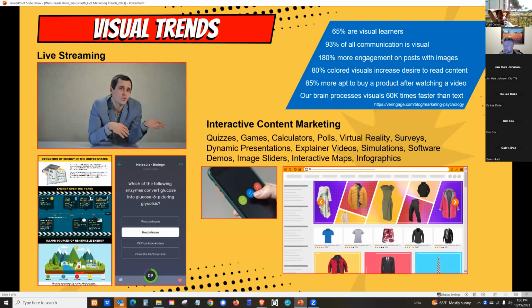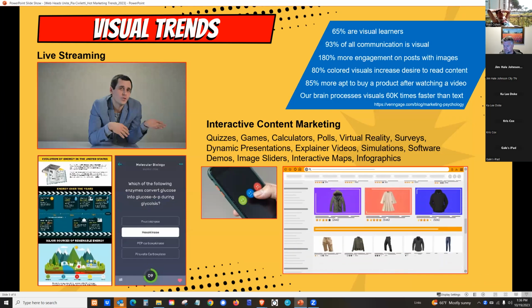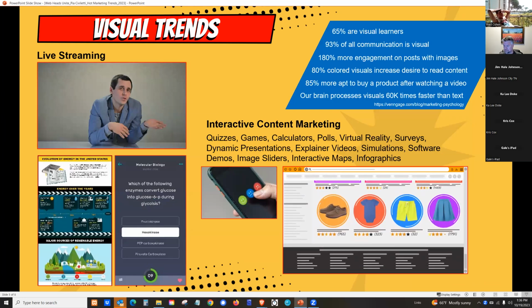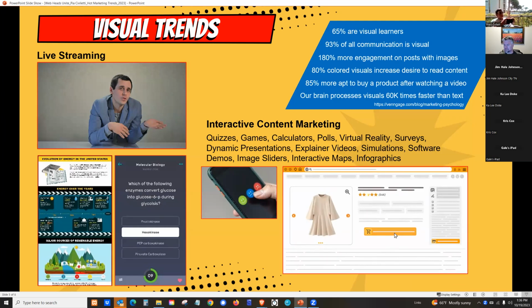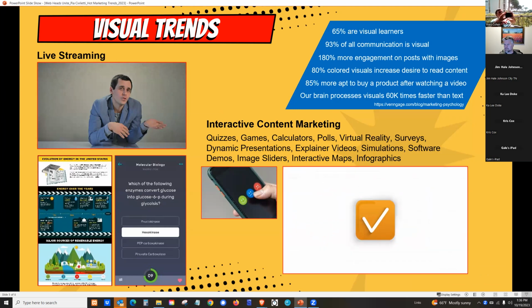And visual trends. Visual trends are obviously not going to go away. 65% of people are visual learners. Right there, it tells you it's a big deal to do something visual for your customers. And one of the other stats I really like is that 85% are more apt to buy your product after watching a video that you do about it.